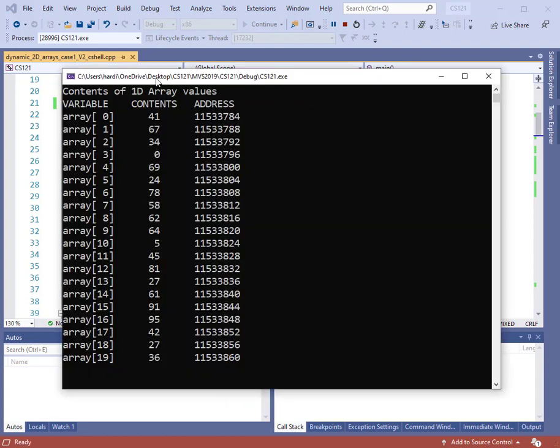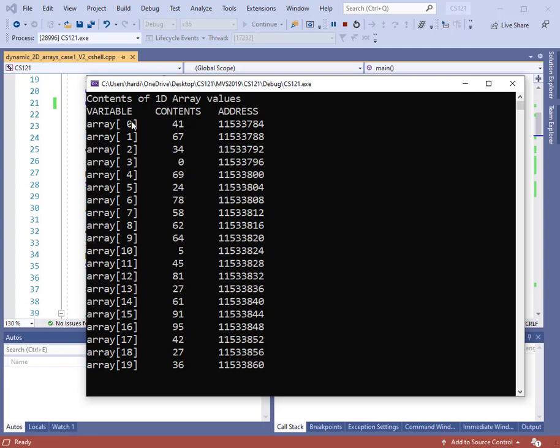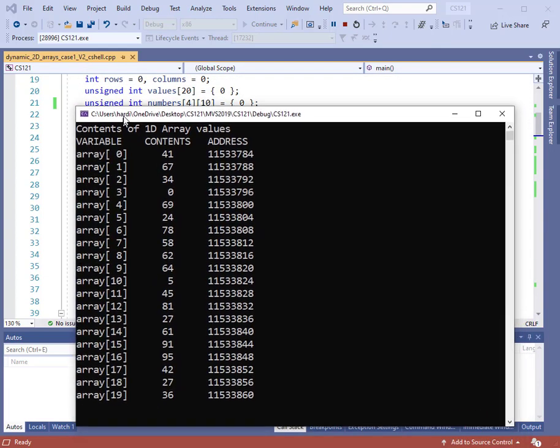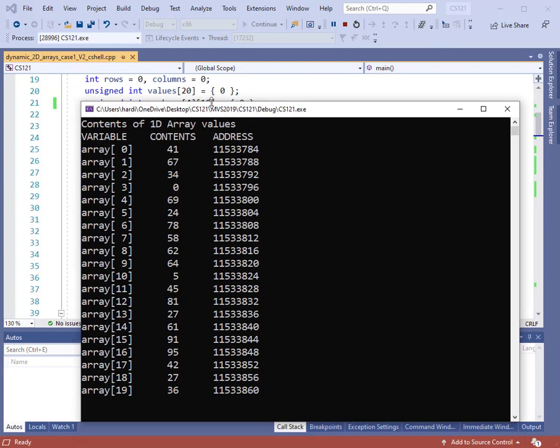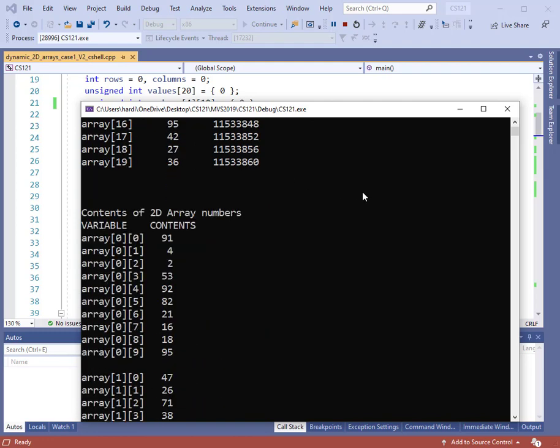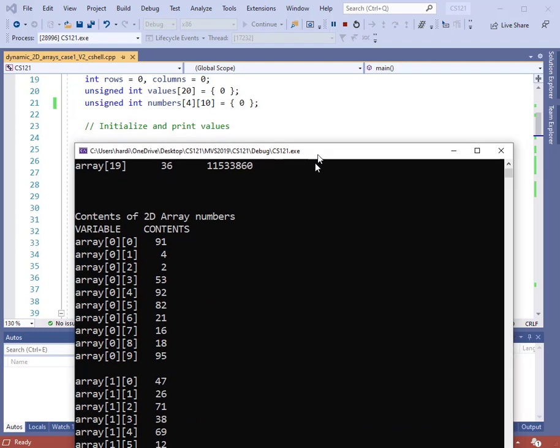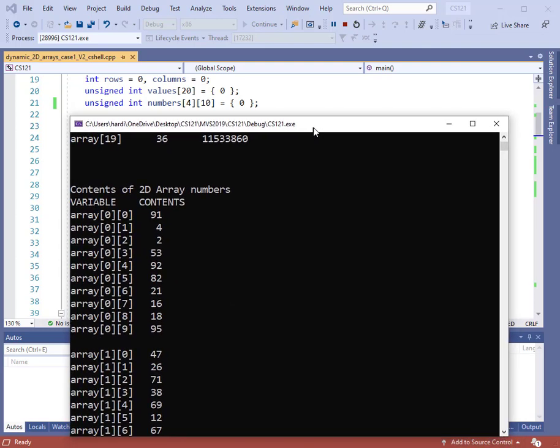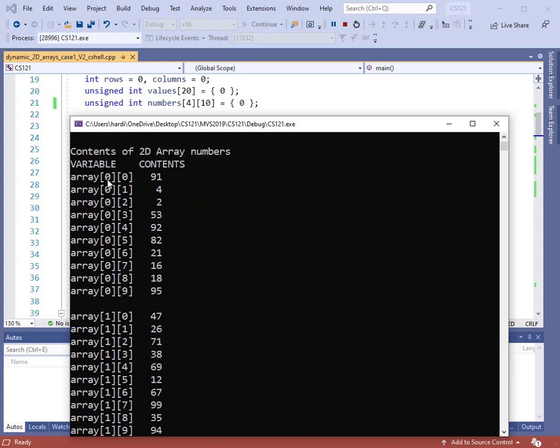Here we go. In this output, you can see that I printed out the elements of the array for values. So it's just a one-dimensional array with 20 values, and you can see those printed out here. The far right-hand column shows the actual address where these elements of the array are stored in memory. If we scroll down, then I've also called the initialize and print function for the 2D array, which is 4 by 10. So here you can see the output from that array.